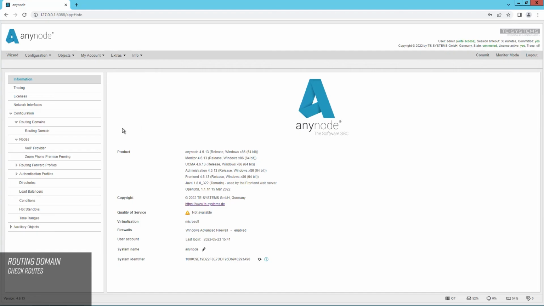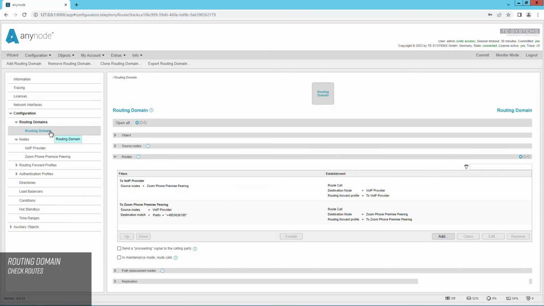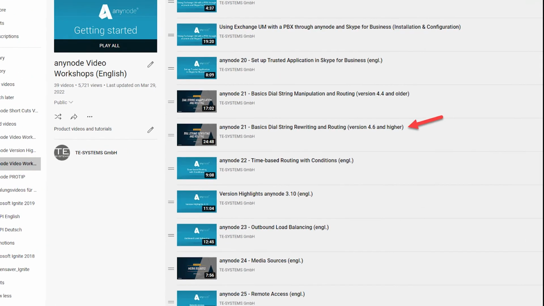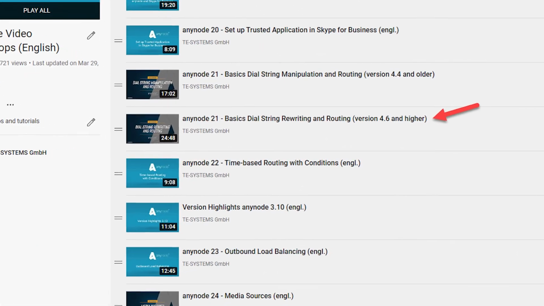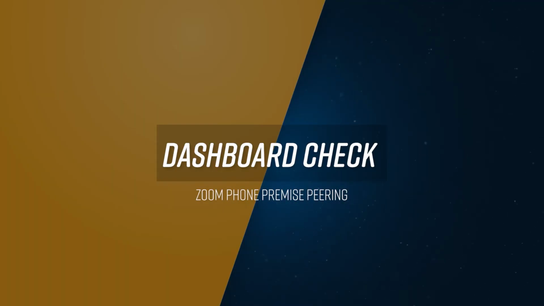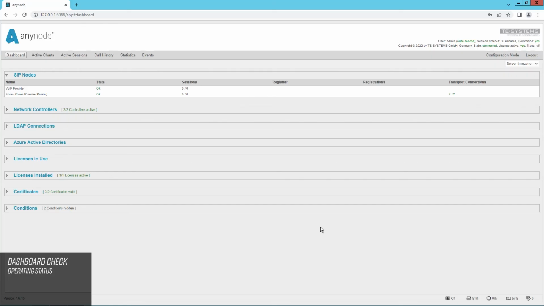Click on Routing Domain in the left menu tree. You will notice that the wizard has already created the desired routes here. You can find more information about routing in our tutorial video Basics Dial String Rewriting and Routing. Now we are done with our configuration. Switch to the monitor mode.